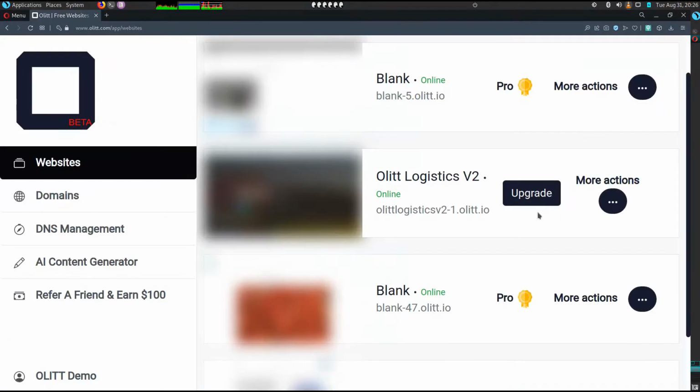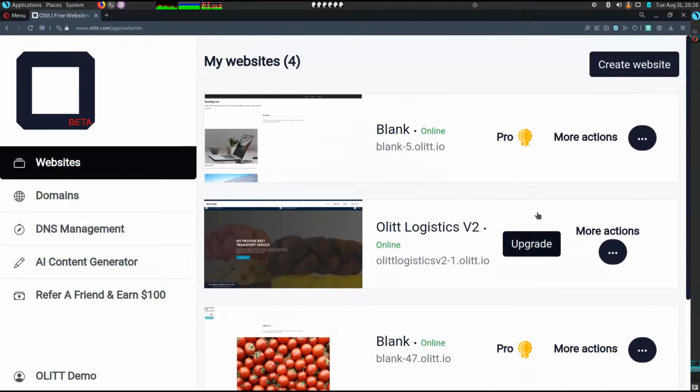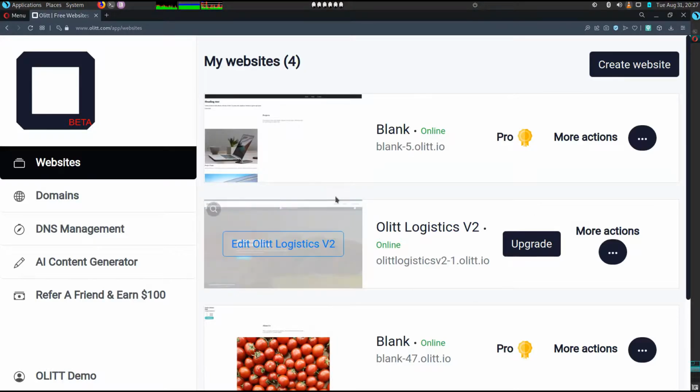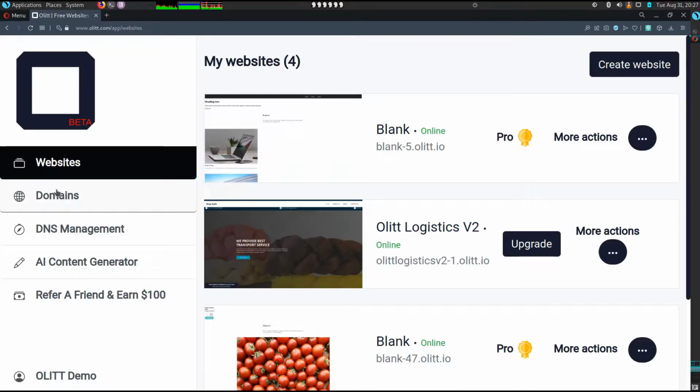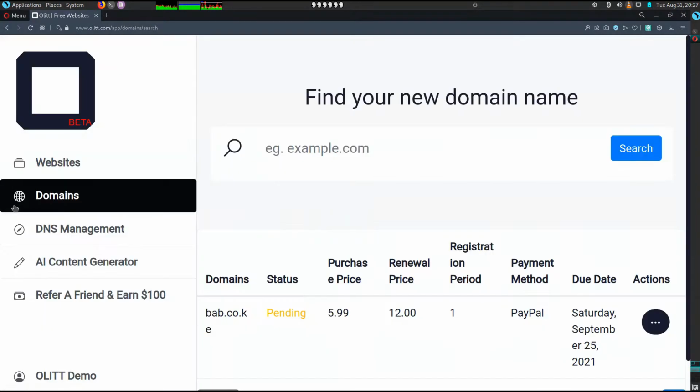Once you create your account, you'll be logged into the OLITT dashboard. Every website you create on OLITT will be listed here. On your left, we have websites, domains, DNS management, AI content generator, and refer a friend and earn $100. To register a domain with OLITT, click on Domains. Here, you'll be able to search for any domain and register it with them.